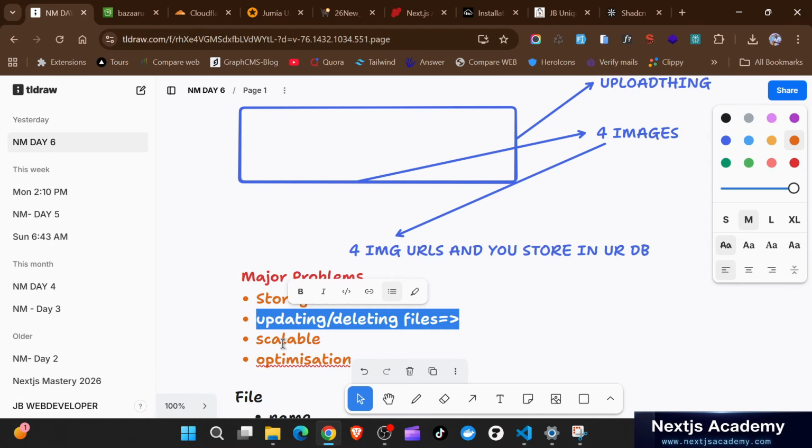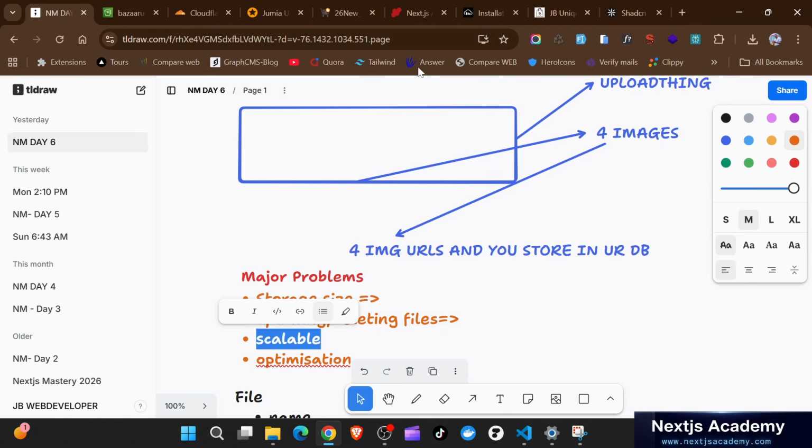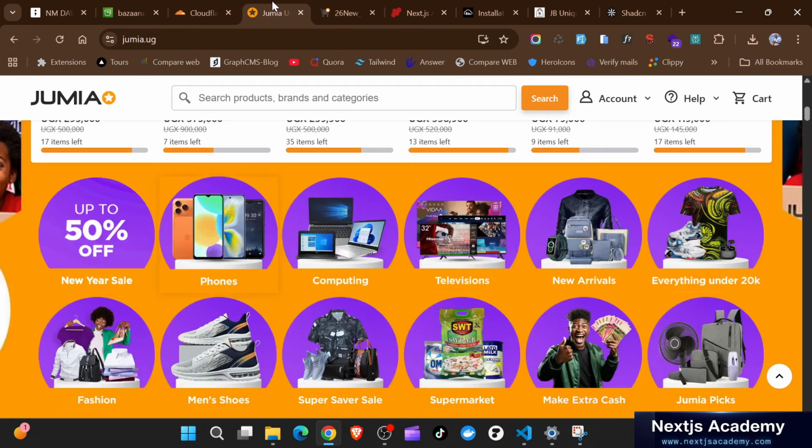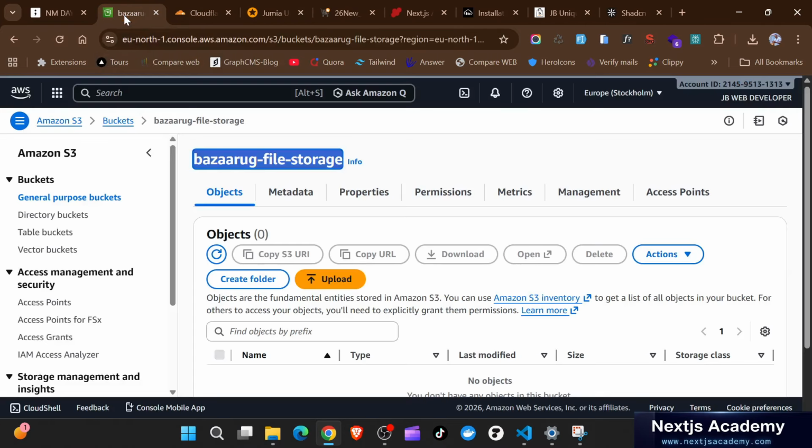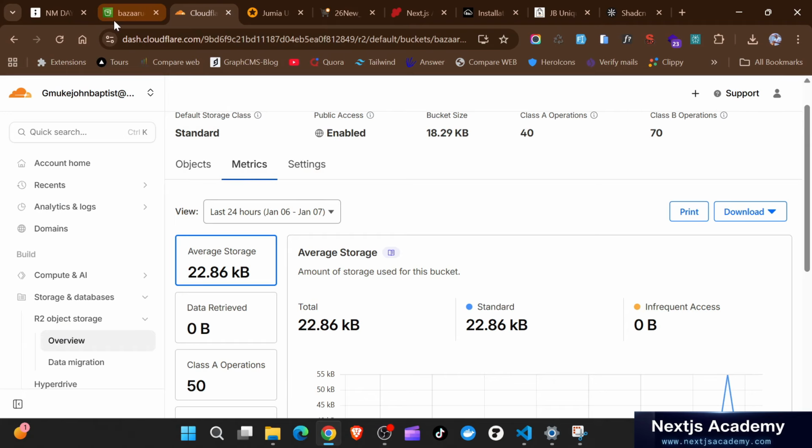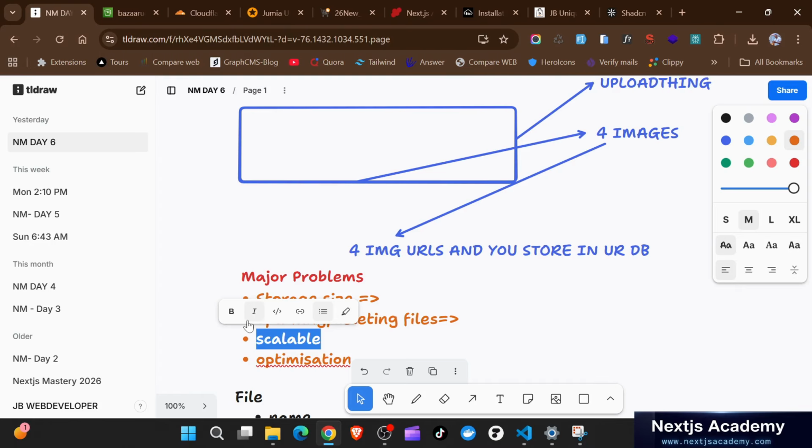Then another one is scalability. If you're using, for example, UPLOADTHING, it is good for a small application, but an application like Jumia, which is growing over and over every night and day, is increasingly becoming bigger. They need something which is stable and big. And that's why we chose the two providers, Cloudflare R2 and AWS S3.